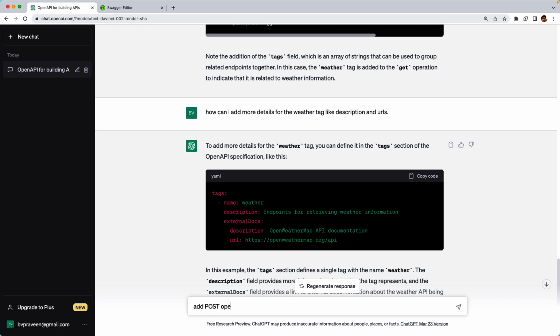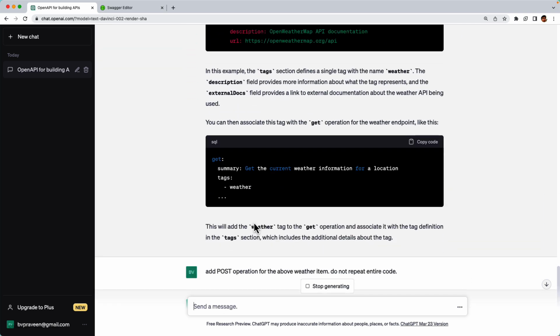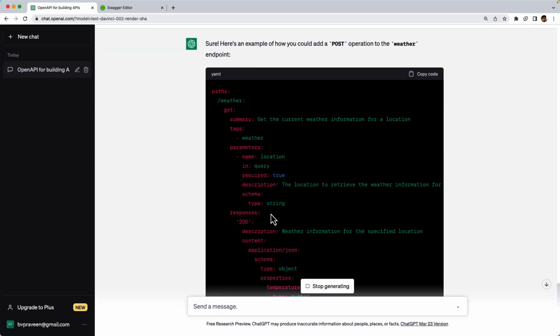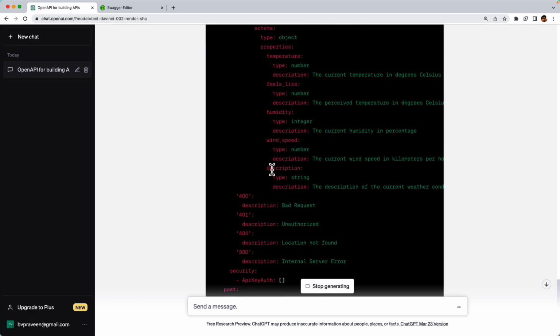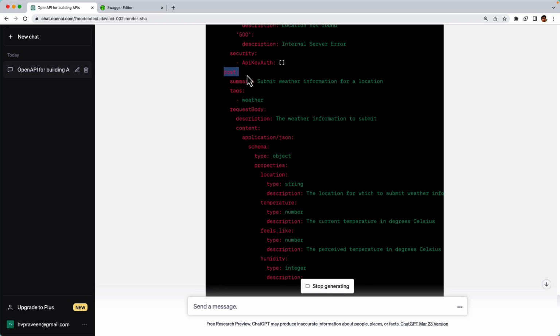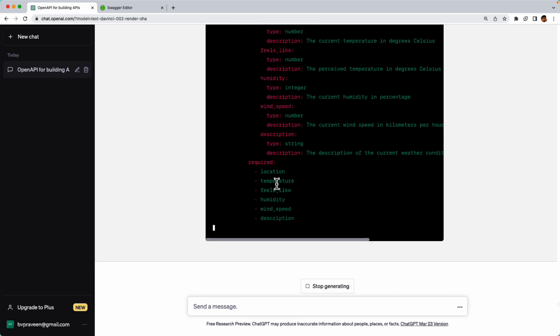Add post operation for the above weather item. Do not repeat entire code. What I'm expecting is, just like the way it has generated the GET, I want it to generate the same for the POST. Here's an example of how you could add a post operation, but unfortunately it is repeating the GET. Okay, I expected only the POST. Okay, so this is what we are interested in, POST. Let me wait a few seconds for it to finish.